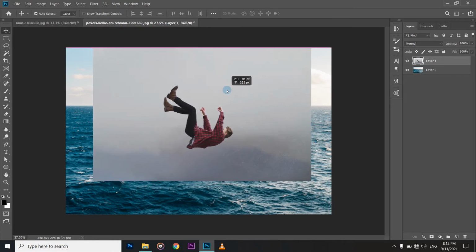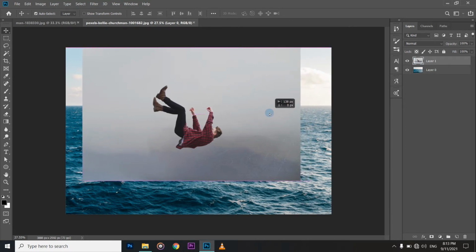Cool. So now I have my other image in this image. You can see this image is smaller than the one which is down, the background. So what I'm going to do is crop the background in such a way that it will fit with this one.